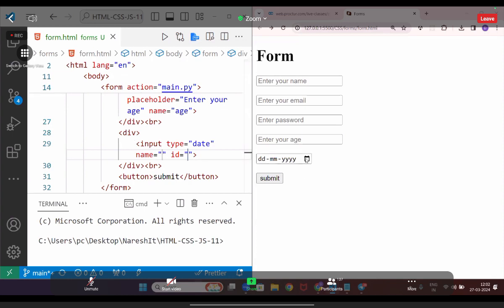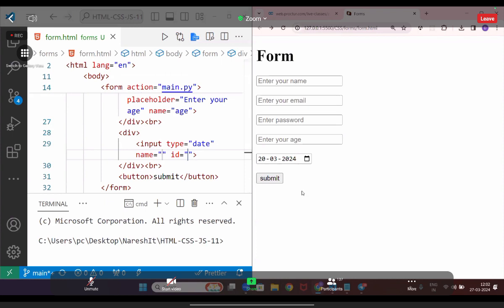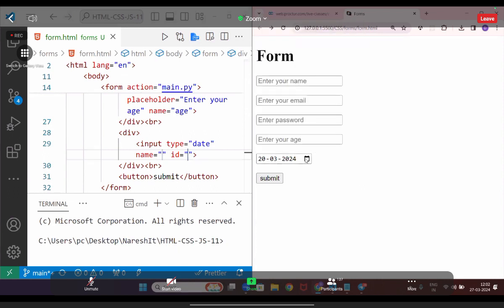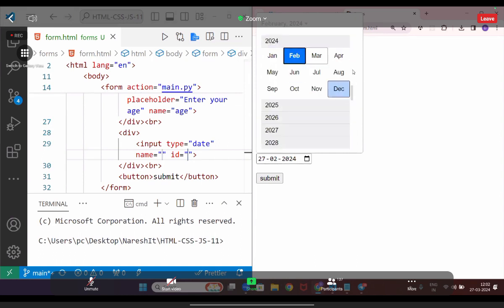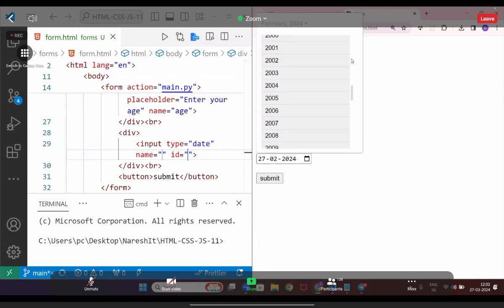See, I can do anything. Only the point is, I need to specify the range and all using JavaScript. Okay, but I can select any date here, clear, or today, or I can select here. I can go here. I can go to. Sorry.